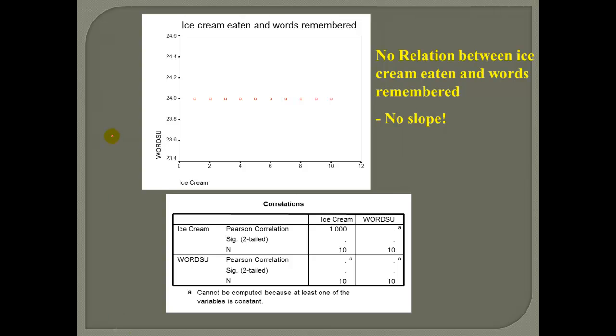Now, a few more things, just to represent what no relationship would look like visually, you would essentially get something like this. So this is ice cream eaten and words remembered, no relationship whatsoever. That came out as a 0, basically, on this correlation coefficient.